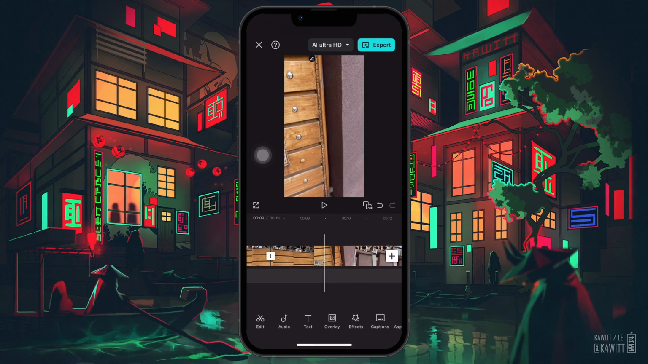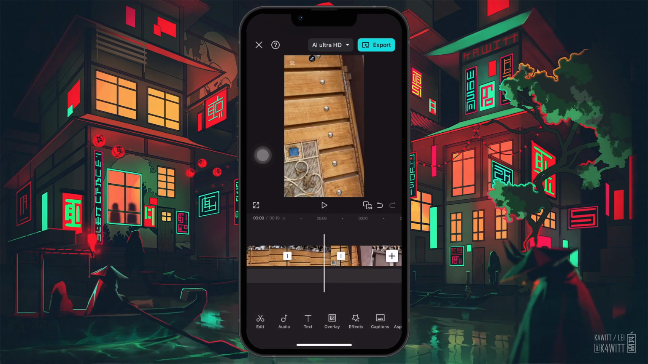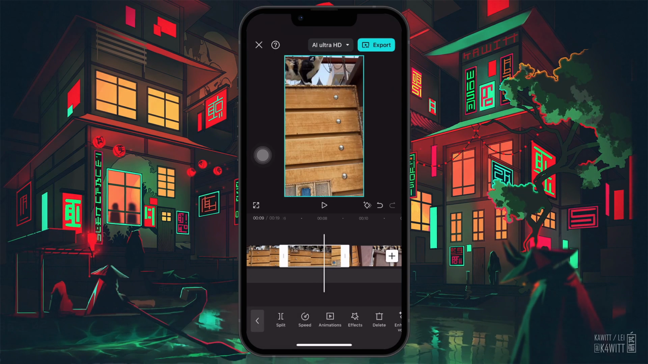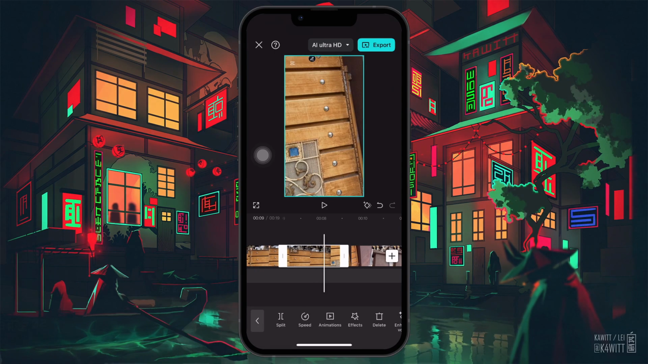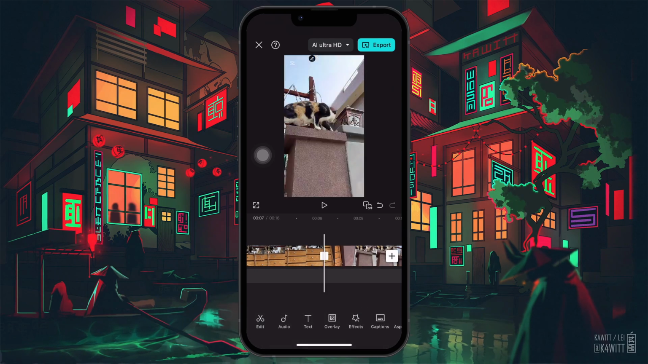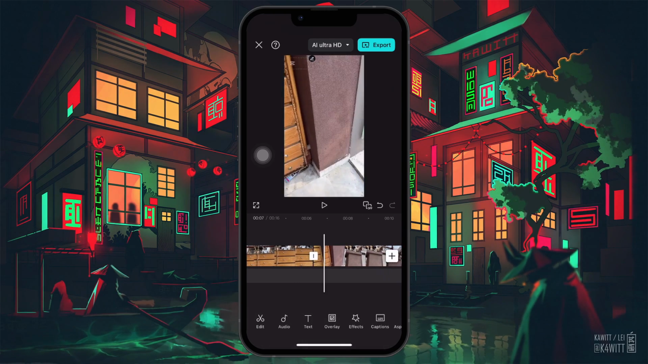You will now have a separate segment between the two splits. Select that segment, make sure it's highlighted, and then tap Delete. This cuts out the unwanted part and smoothly connects the two remaining clips.